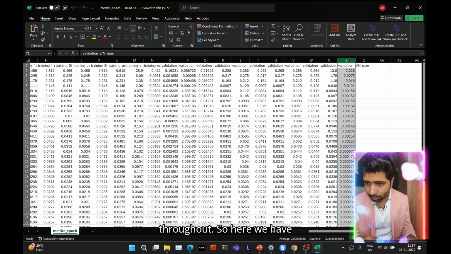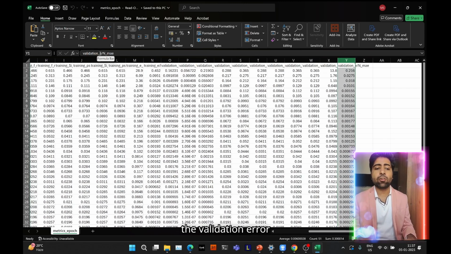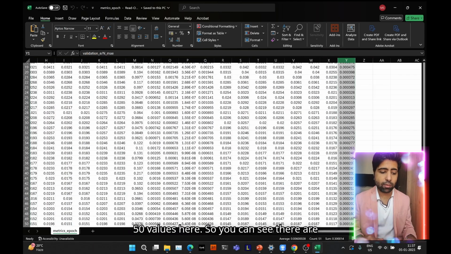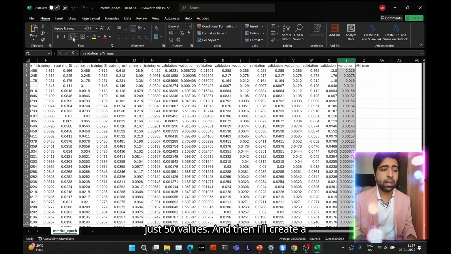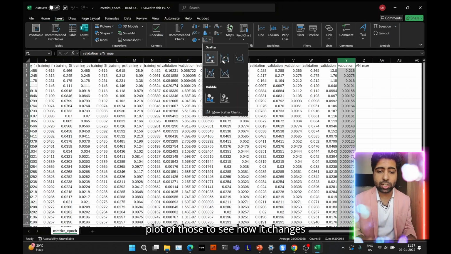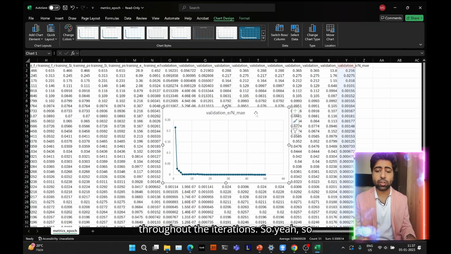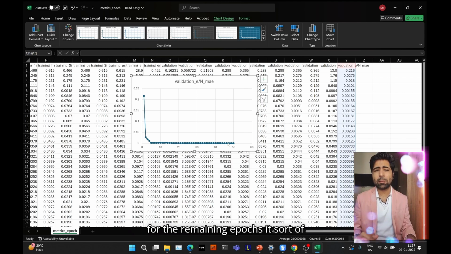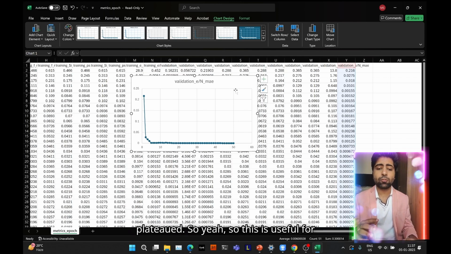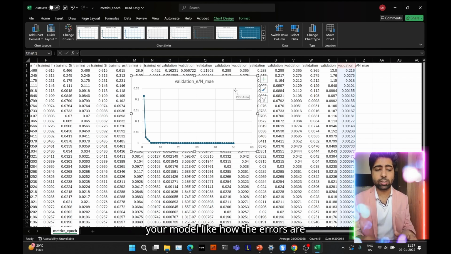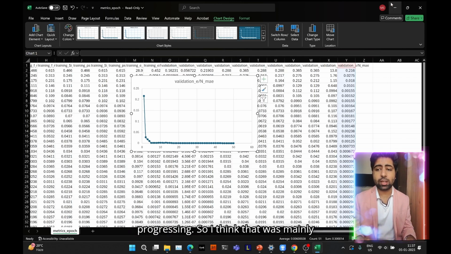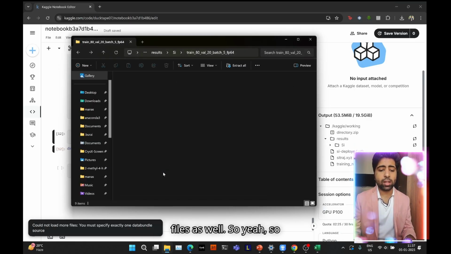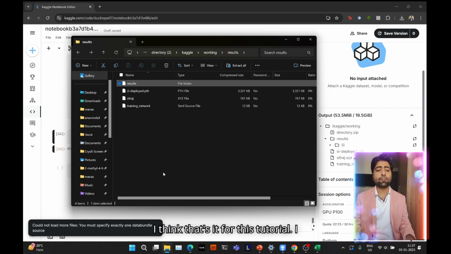So here we have the validation error in energy per atom across all the epochs. So there will be 50 values here. So you can see there are just 50 values, and then I'll create a plot of those to see how it changes throughout the iterations. So you can see during the initial epochs the error reduced substantially, while for the remaining epochs it sort of plateaued. So this is useful for your papers or something, or to monitor your model, like how the errors are progressing. So I think that was mainly it. You can also check out the remaining files as well. So I think that's it for this tutorial.